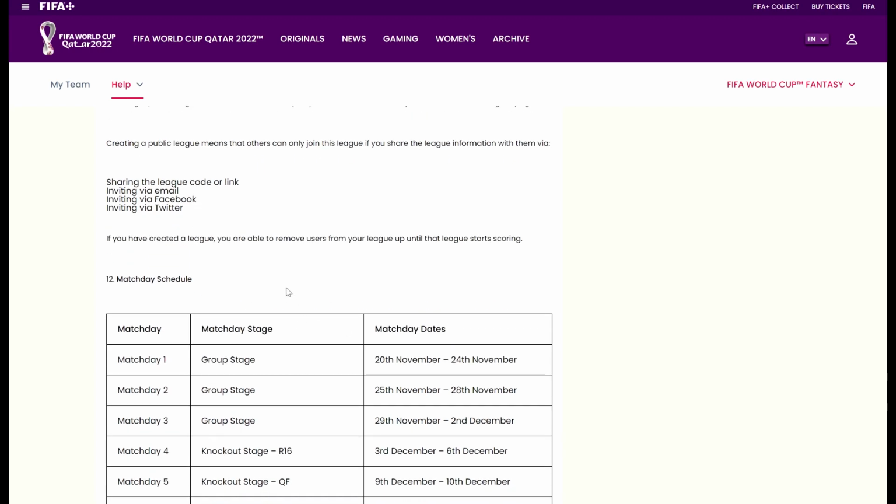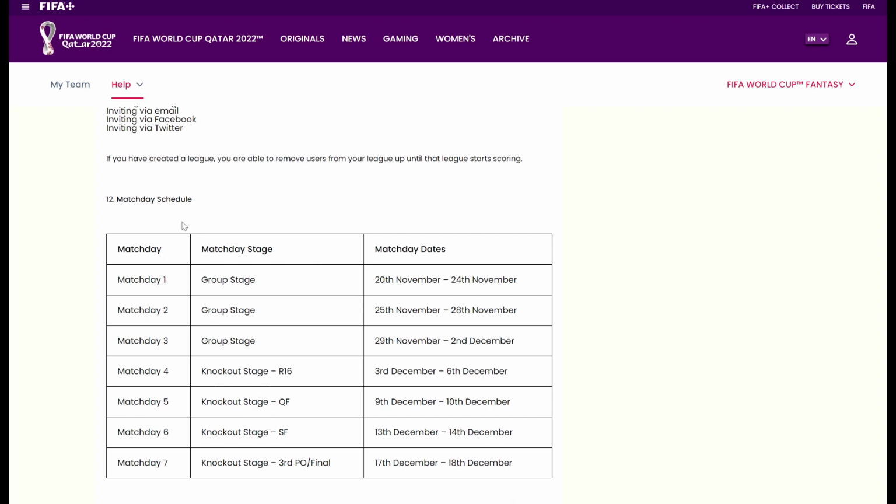Lastly, the match day schedule. This is the schedule of the whole tournament. Match day 1, the first game of the group stage, kicks off on the 20th of November this month, and the tournament will end on the 18th of December. You can find this World Cup schedule calendar online or at this site.